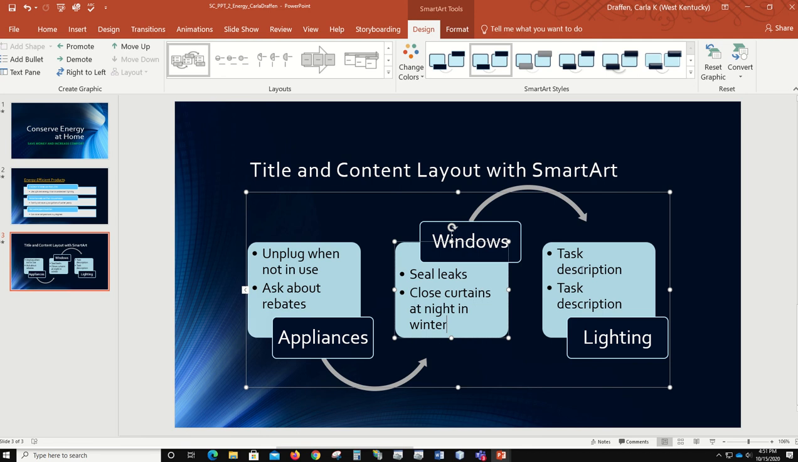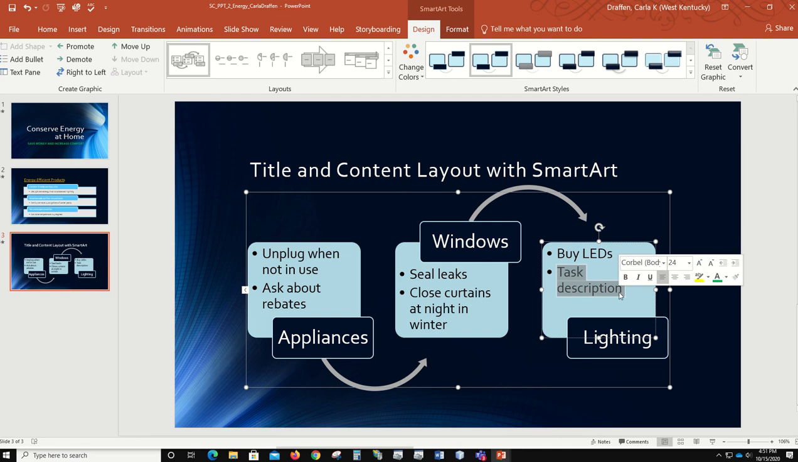Now, I'm going to do something different than what the book does over here. We're going to go ahead and type in the descriptions, but I'm going to deliberately miss a step. I'm supposed to type in the lighting one by B-U-Y, LEDs with proper capitalization. Now, when I get down to this task description here, I'm supposed to tab for it to be indented, but I'm going to accidentally forget to do that. Use indoors and outdoors.